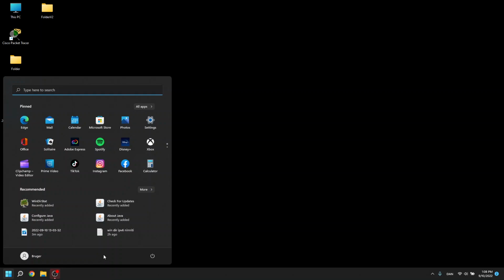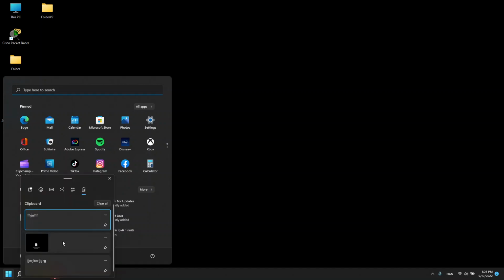And it's a very useful thing if you copy paste a lot, because you can just go in here in the Windows V and you have the things that you have copied recently.